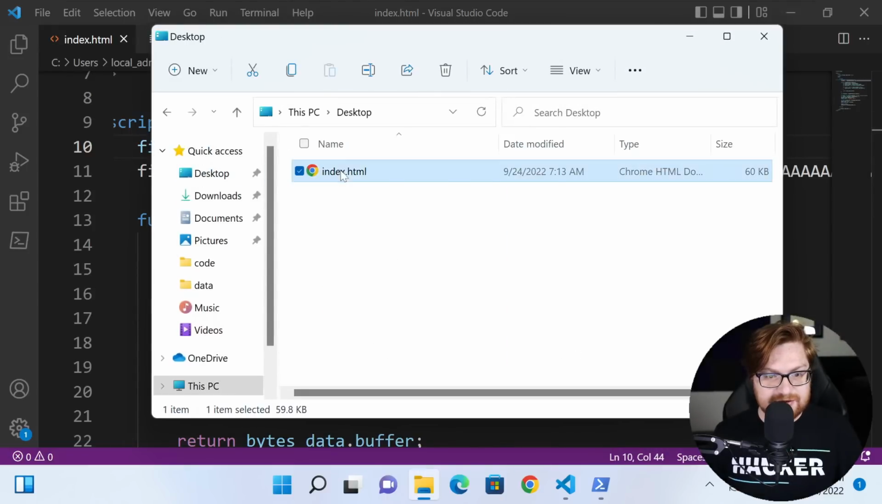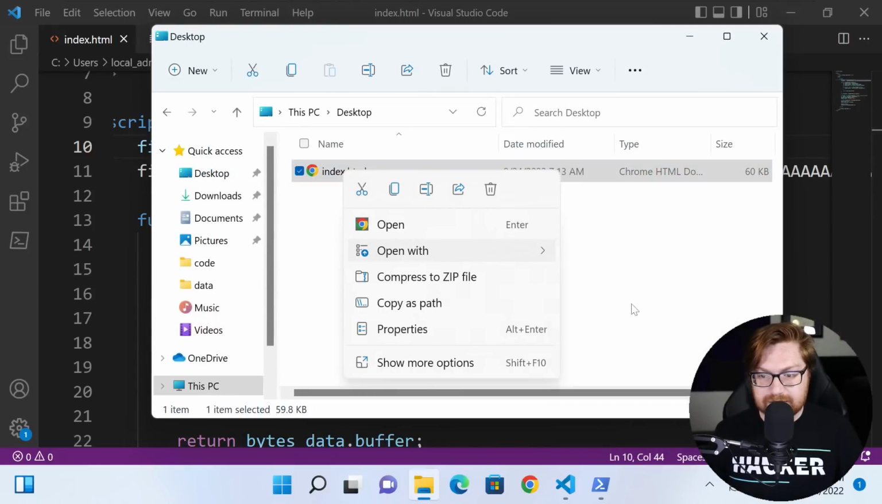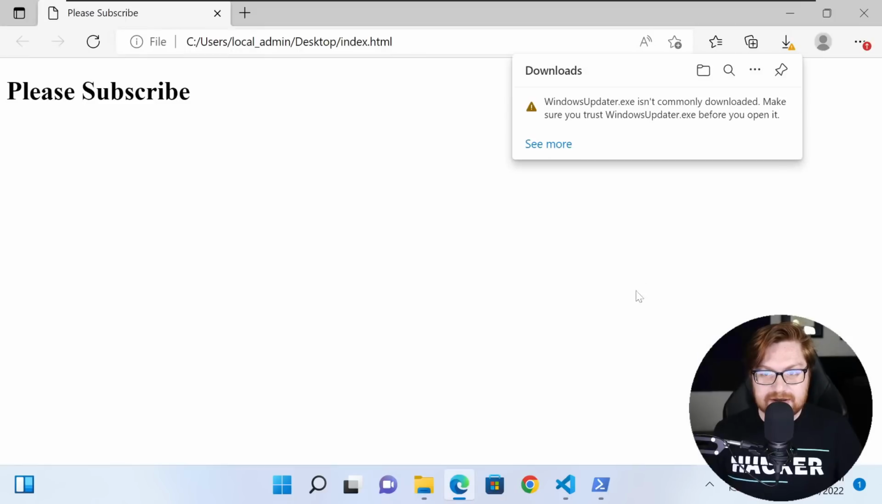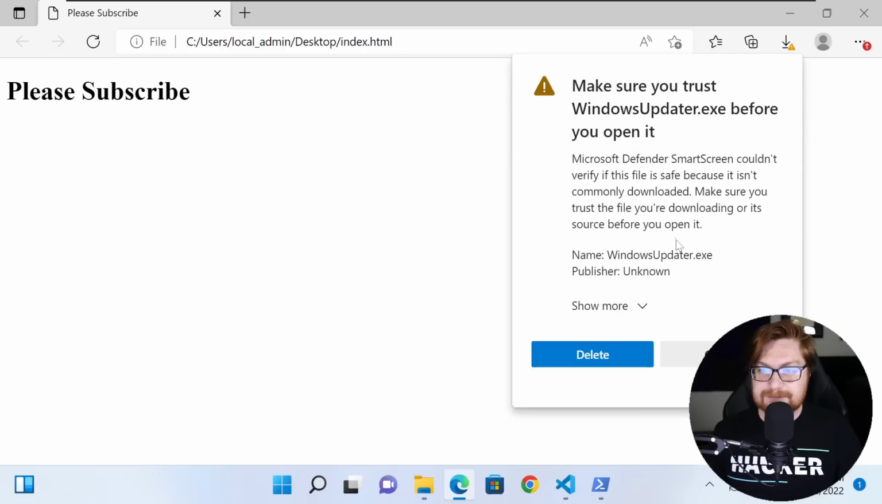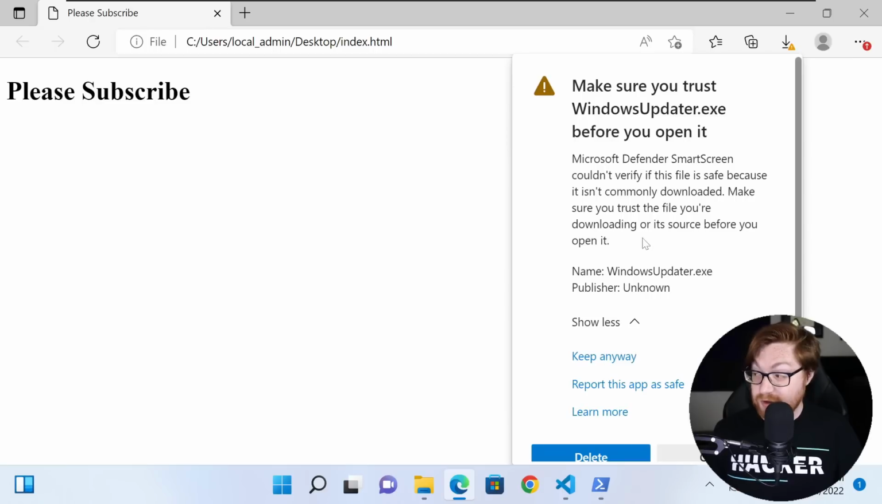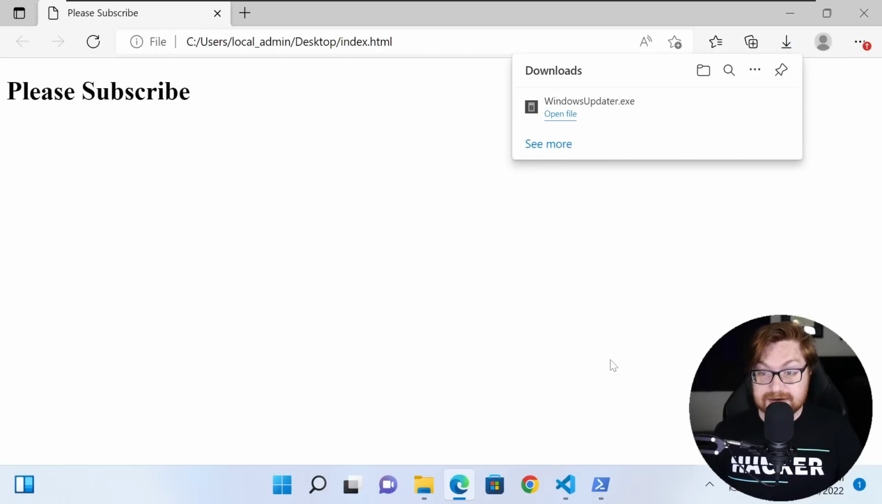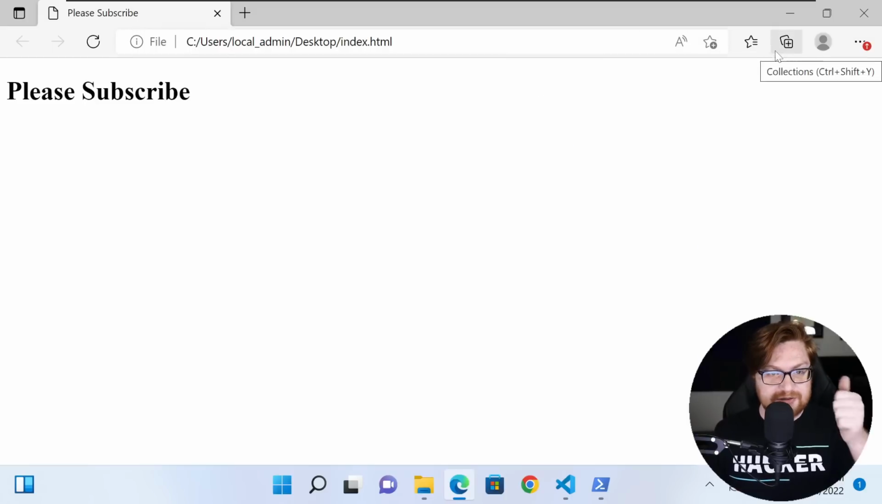We'll get back to my desktop. Let me open with Microsoft Edge. Oh, here it is. Windows Updater.exe isn't commonly downloaded. Make sure you trust this thing before you do. And then you can end up running that keep option. And then they're like, look, are you really sure you want to do this? Like, yeah. And it lets you do it. Then it's automatically downloaded. There was no interaction for me to do that other than, yes, I'm cool with it.